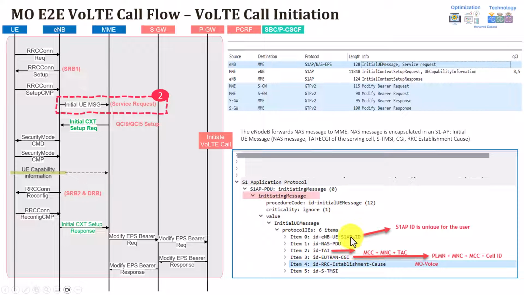For example, the S1AP ID. This is common. Sorry, this is unique for this particular user, and it will be retained all over the call until the user goes to idle mode. It can even be used for filtering in Wireshark. It will filter all the S1AP messages for this particular user. Then here, this TAI will include all the information about the user location, tracking area, MCC, MNC, and the CGI as well. This one will have the cell ID.